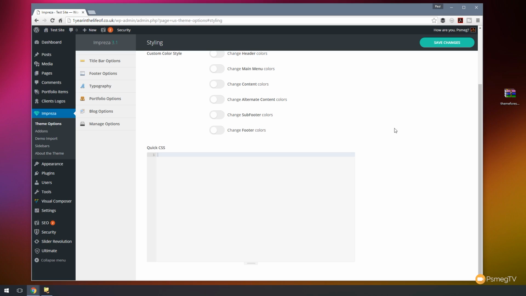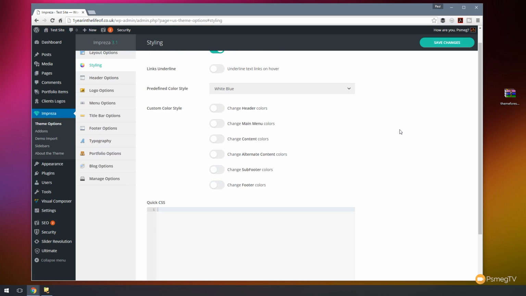So you have that available to you, and you'll tend to find a lot of themes, probably most themes these days, well-designed ones, will give you the ability to put your own custom CSS in there, where you can then really control exactly what's going on, right down to a granular level on the site that you're working with.